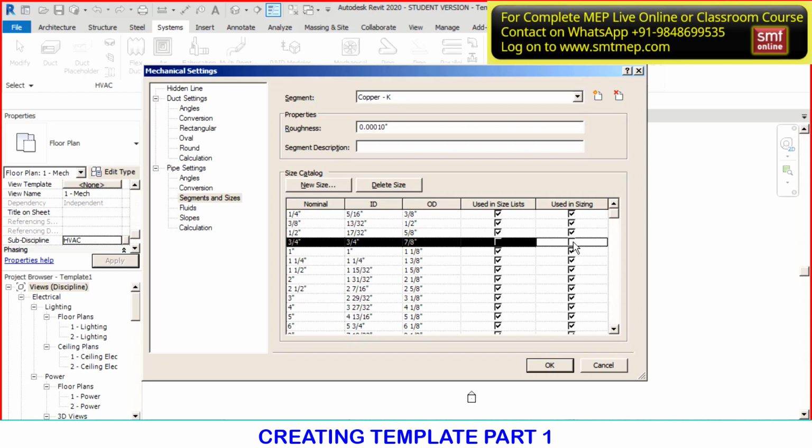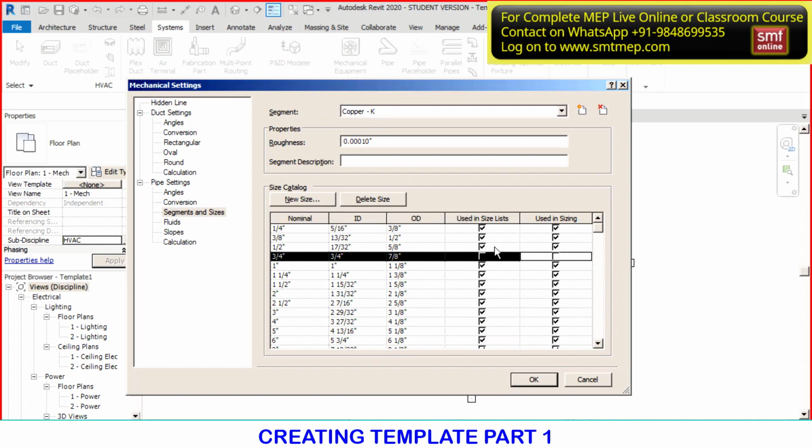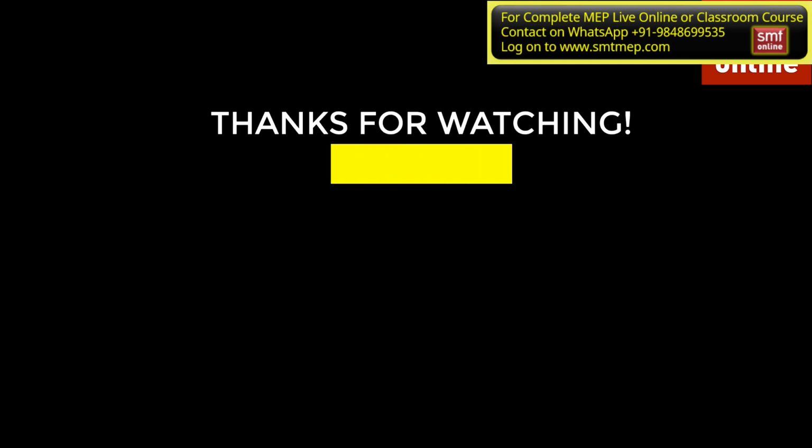So the software will not use it at the time of pipes using the pipe sizer, like the duct sizer, and you will not find this size in the list, also when you select the pipe physically on screen in the option bar here. Okay, if you remove it from the use in size list, and click OK. So we just learned how to access the mechanical settings. We have not done the detailed settings, we will do that in the project.